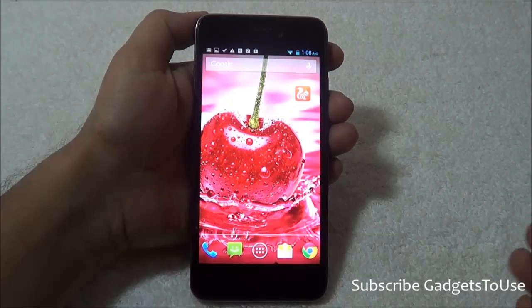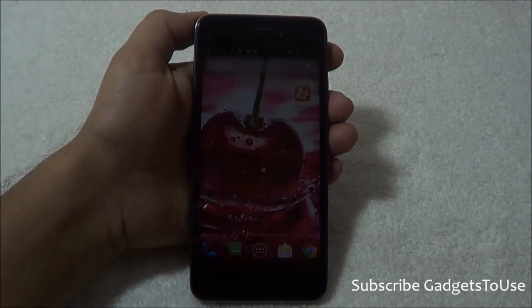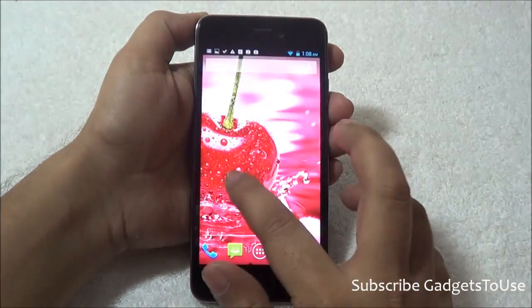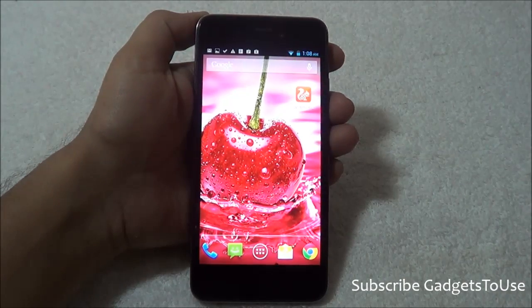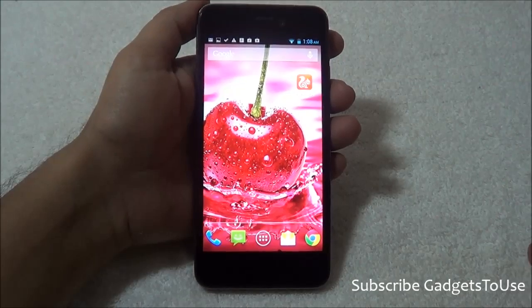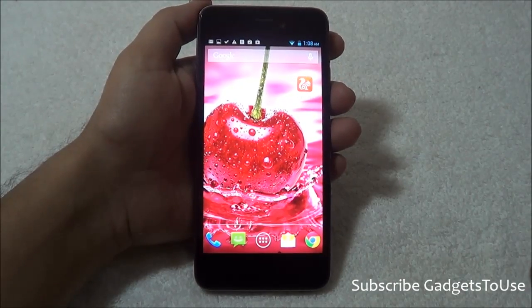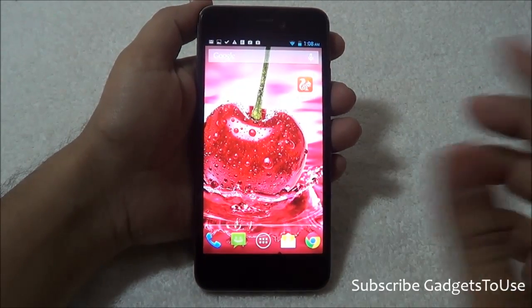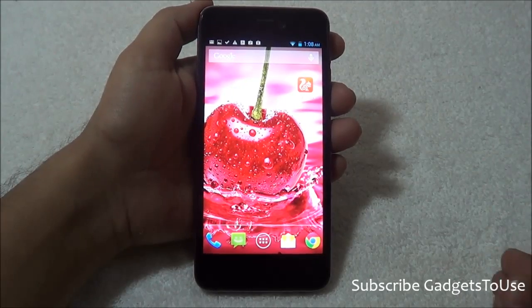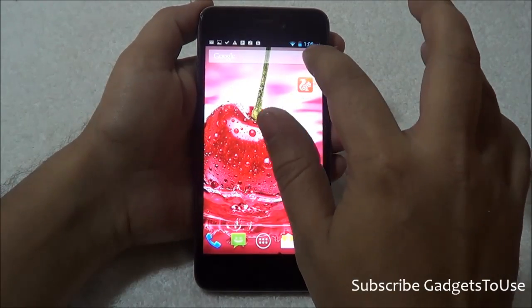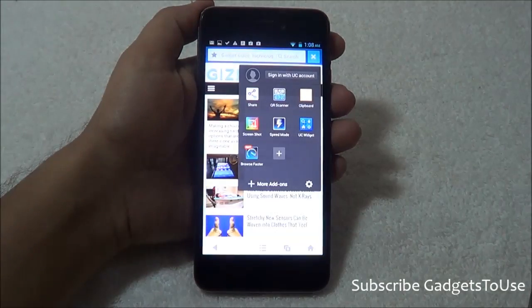UC browser has three versions. One is the UC browser for Android, and you have UC browser Mini as well, which will work on lower-spec devices, whether Android or Java phones. And then you have UC browser for tablet, which is a different browser altogether for Android tablets. Now when it comes to this browser, let me just launch it.